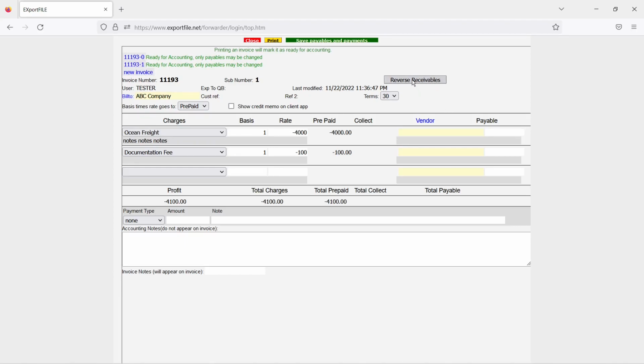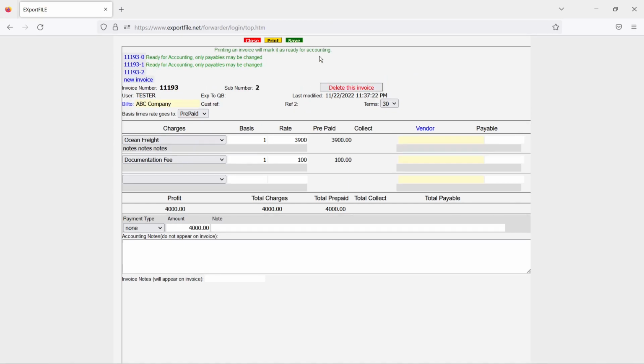So I'll just do that again, reverse the credit memo. And now I have something that exactly matches the first invoice, except this is not finalized. I can change the number there to 3,900, save that. And there it is. So now I have a new invoice and a credit memo that cancels out the first invoice. So we put this reverse system in, so it's really easy to revise invoices.